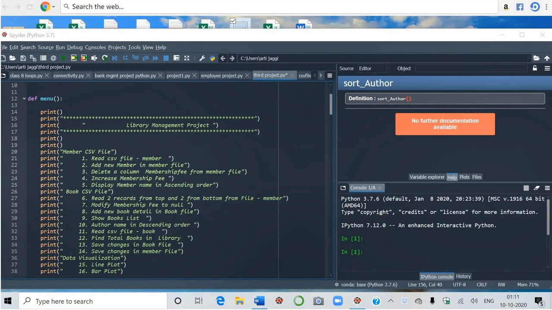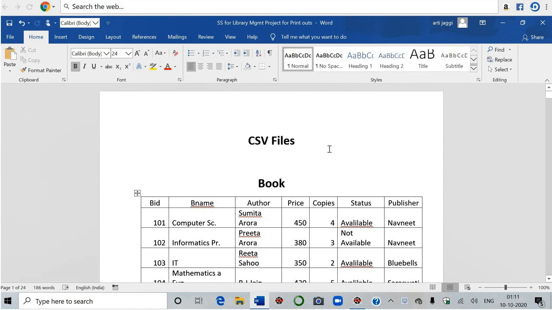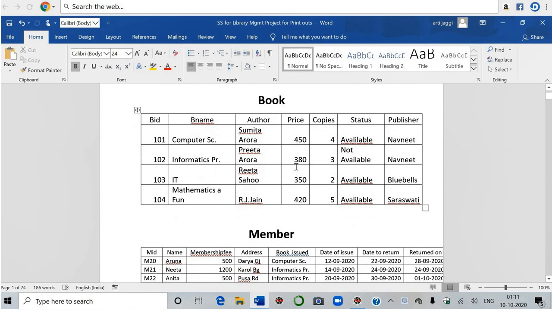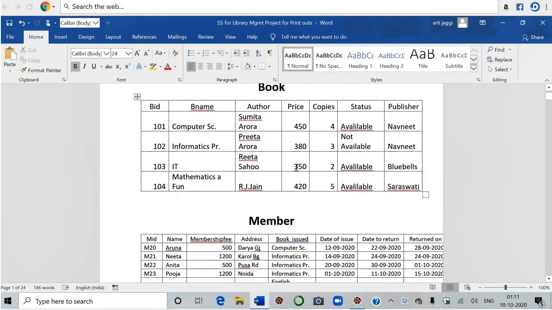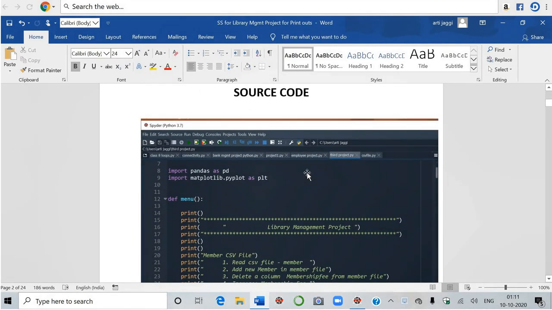These are the menus. There are 16 options. Means you'll be having 16 output screens in the Word. I'll show you the Word file also where I have pasted. In the same way you have to do your work, students. For the CSV files, you have to get the screenshot, like I made 2 CSV files, book and member. Then source code screenshots are there.